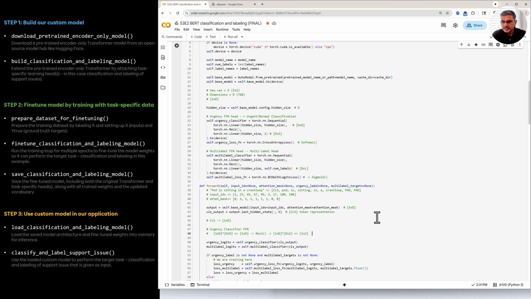So if it is 0, then it is going to be an urgent issue, and if it is 1, it is going to be a normal issue. That's what it means. Two slots, and that's what it means. Okay, actually it is correct. This is what it is. So run it through the urgency classifier.